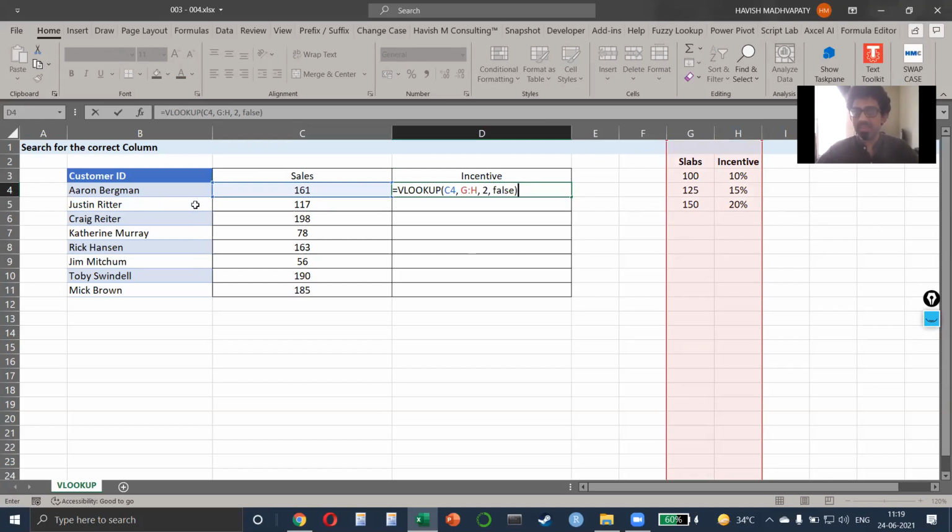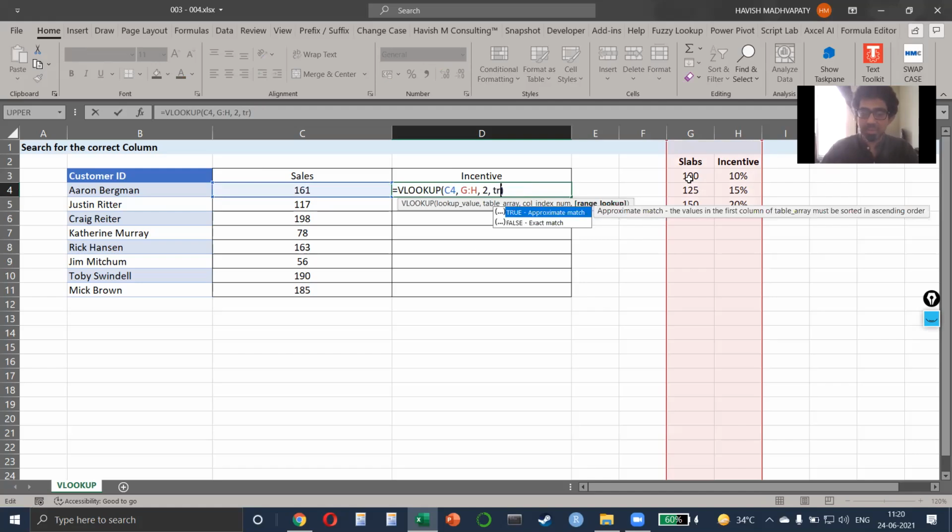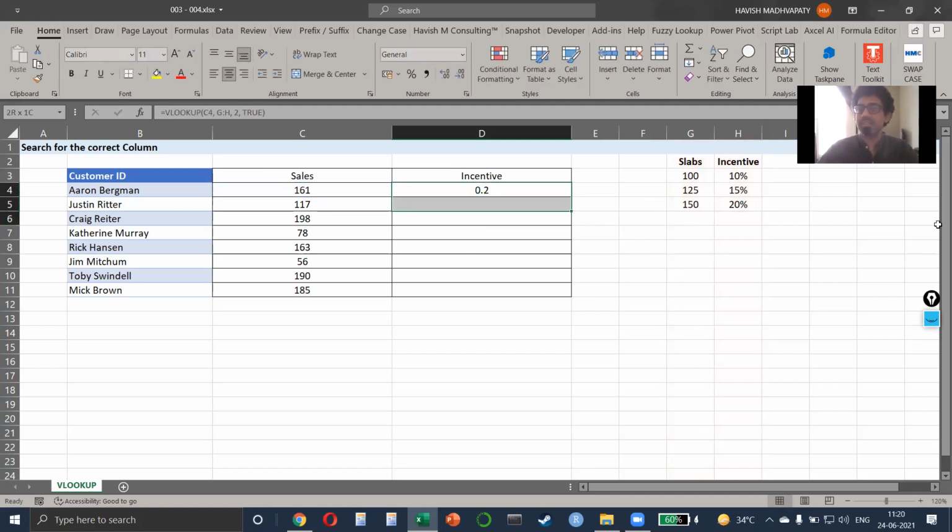If I search for 161 in this column G, what will be the result? Then it may come percentage wise. No, 20%. No. Hold on. Zero. In the column G, is there a value called 161? No. So it will give an error. Correct? But if I change it to an approximate match, it will give me 20%.